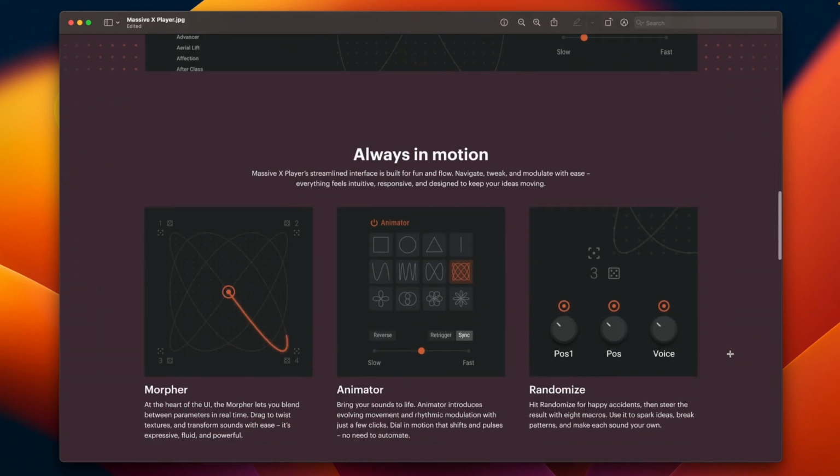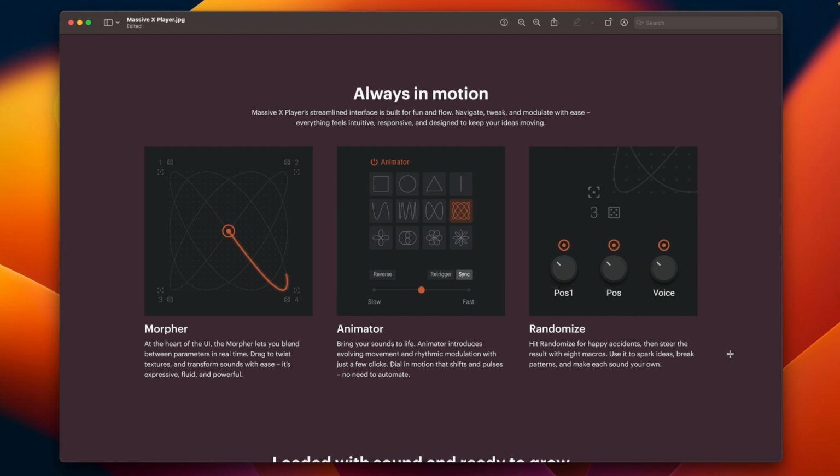And then moving a little bit further down the page, it explains exactly what this Morpher does. It's at the heart of the UI and it lets you blend between the different parameters in real time. You can drag and twist different textures out of Massive X, transform your sounds with ease. It's a super expressive, fluid, and powerful sound design tool.